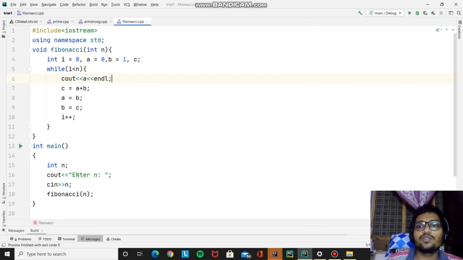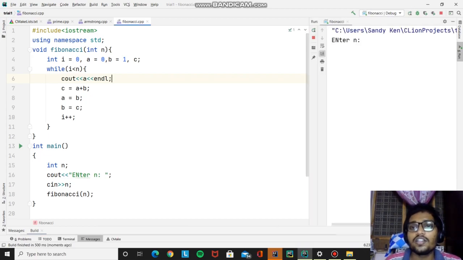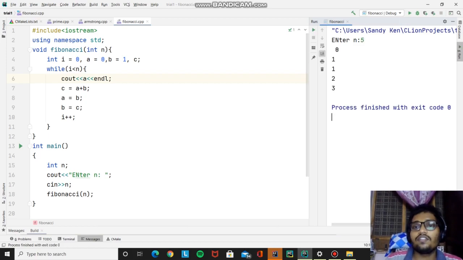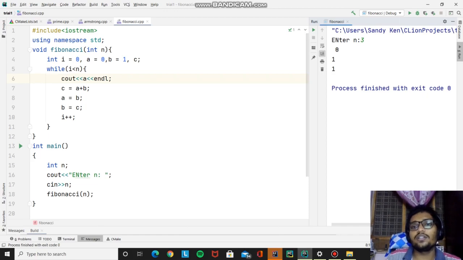Sorry, this is the Armstrong number. Fibonacci. Enter, and okay. Now 5. Now you can see here the Fibonacci series up to 5 numbers has been printed in the output. For example, 3. We will have only 3 numbers printed in the output.